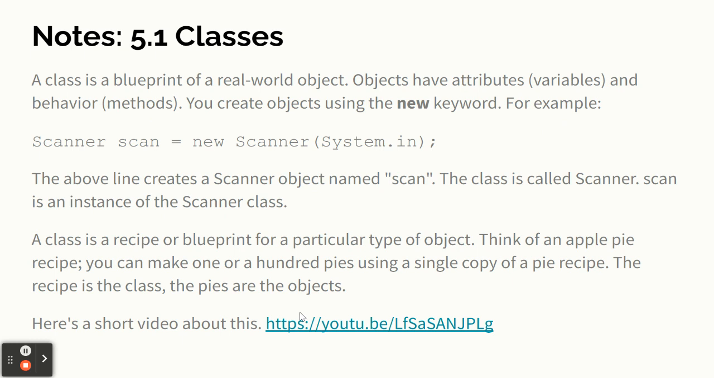A class is a recipe or a blueprint for a particular type of object. Think about apple pie. You have a recipe for an apple pie. You don't eat the recipe, hopefully. You use it to make pies, and you can make either one pie or 100 pies with a single recipe. So the recipe in our case is the class, and the pies are the objects.